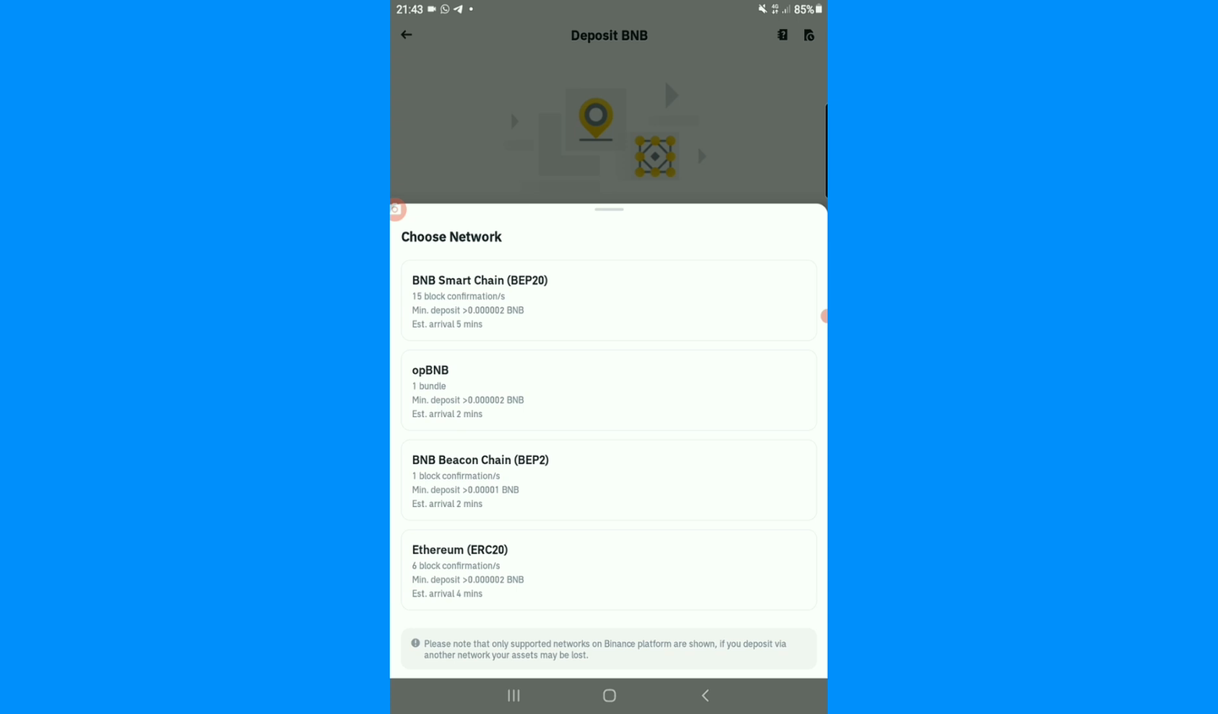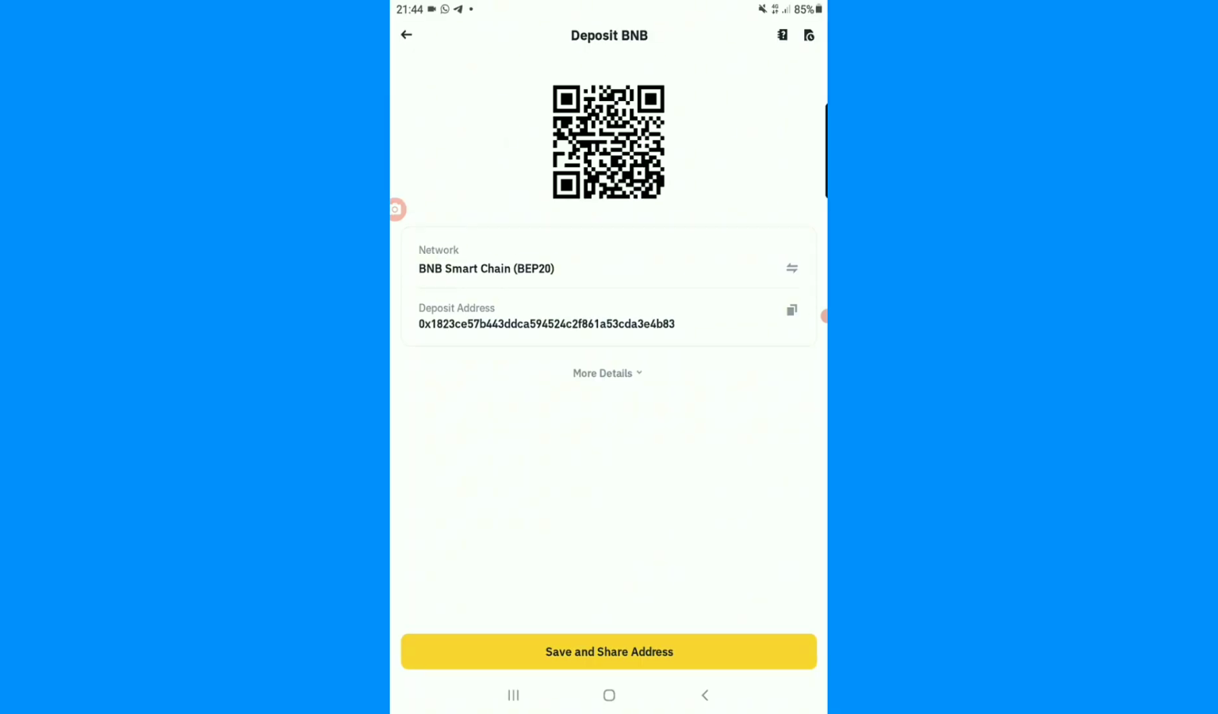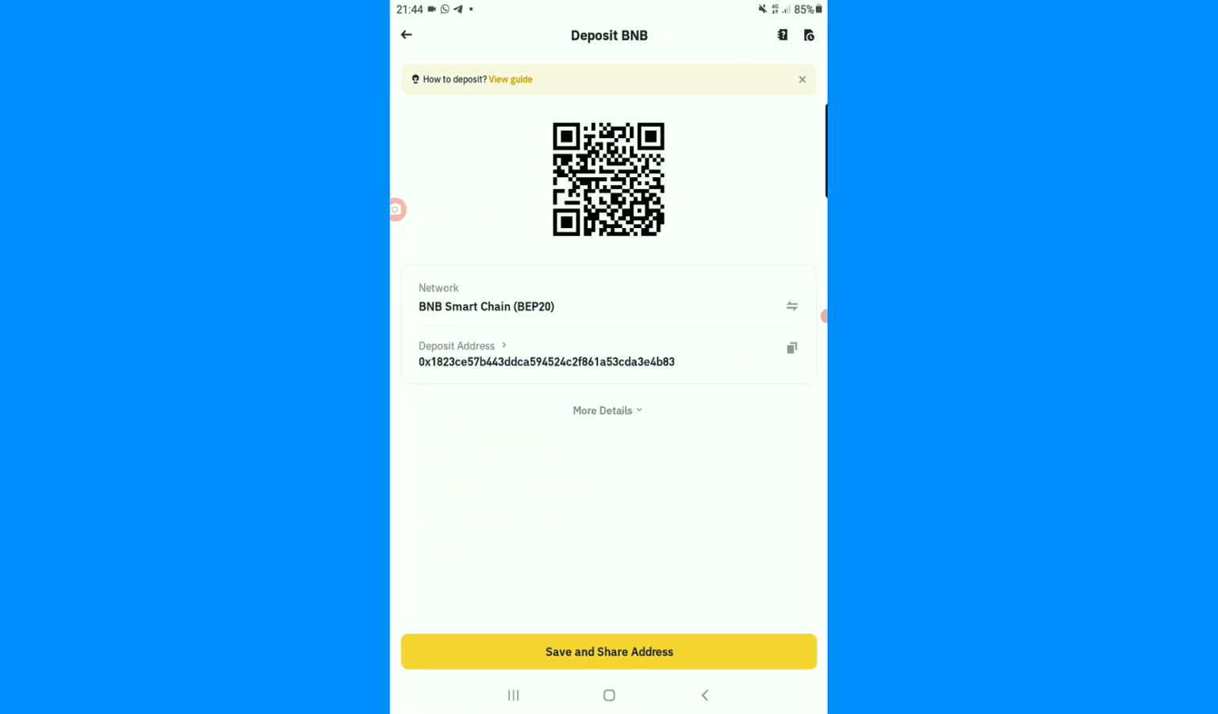So what you have to do here is to choose BNB and Smart Chain BEP20, because that's what you want to transfer. That's what you want to withdraw from Trust wallet. So you just have to make sure that you are using the same network on your Binance and also on your Trust wallet. Please don't use a different network, because if you use a different network, you are going to lose your funds.